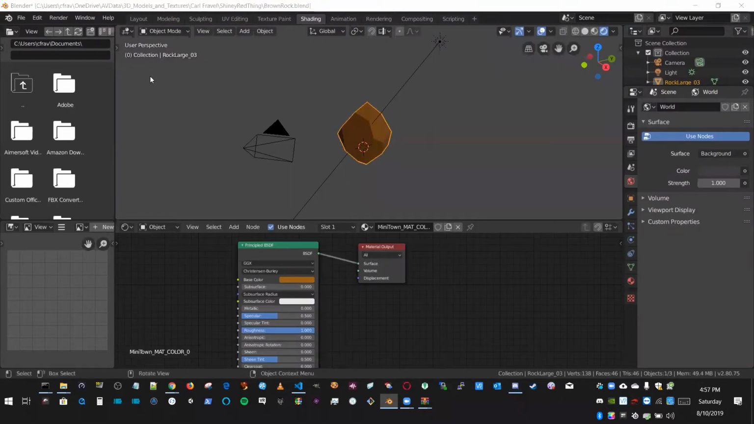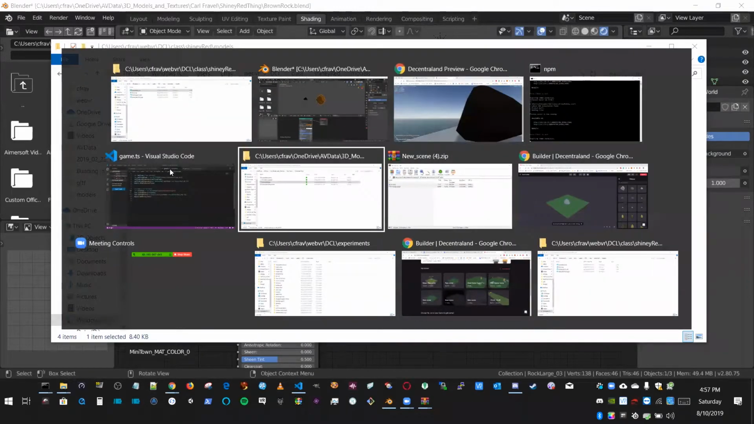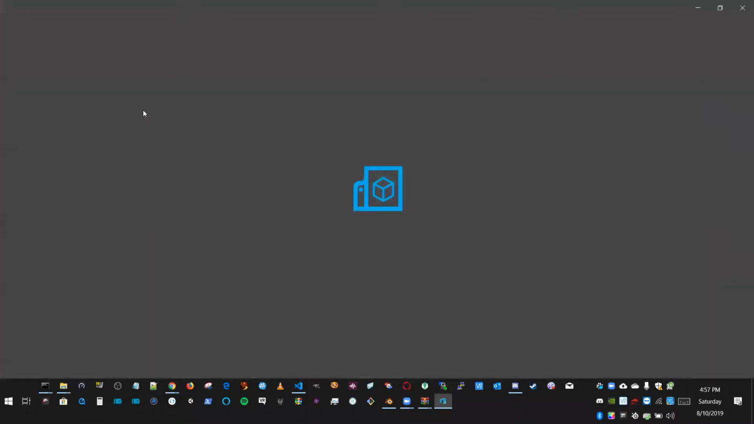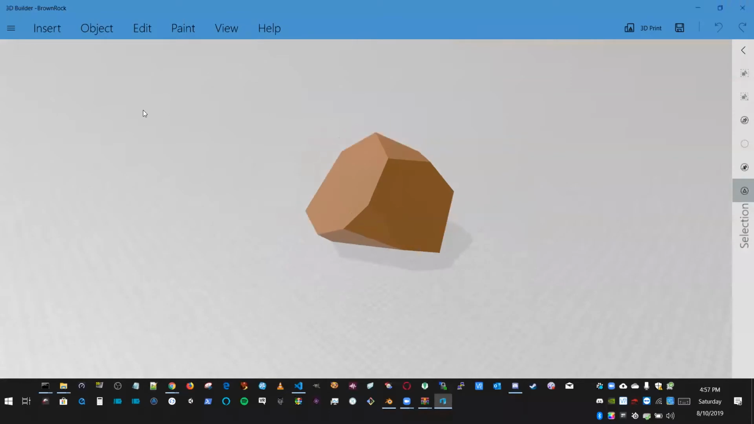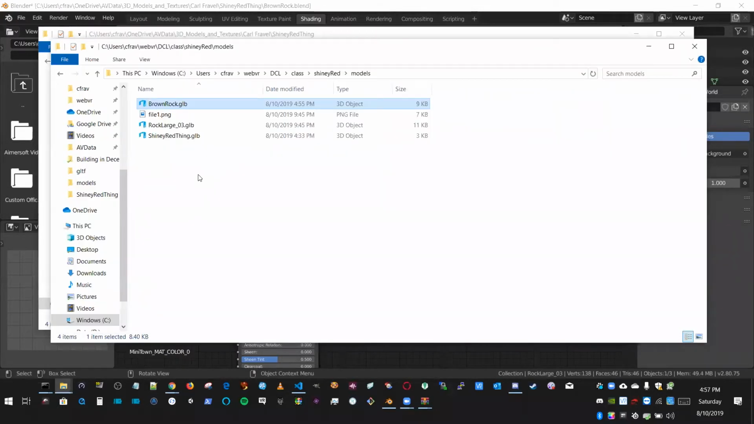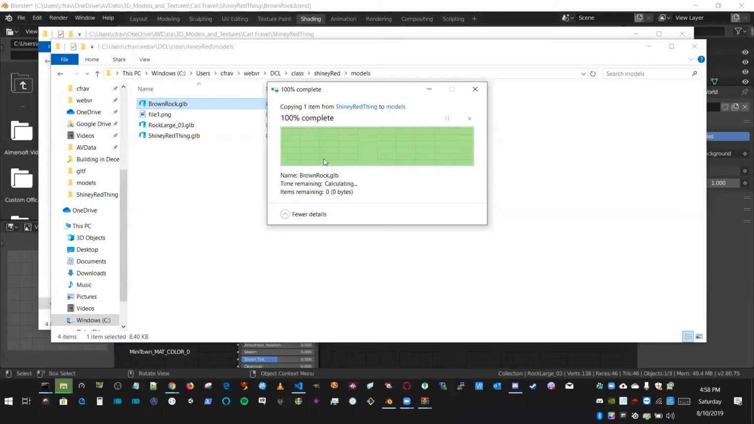And this time, I'm not going to trust that I necessarily got it right. I'm going to see what it looks like in the viewer. I'm double clicking here. It's brown. Okay, so copy it and put it into the scene's models folder over the top of the other one.